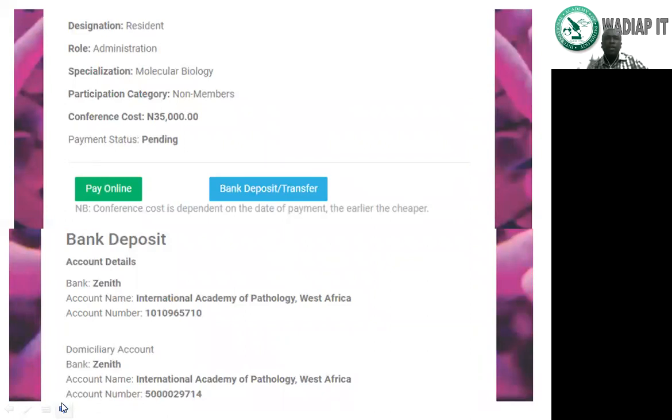You can either pay by bank deposit, where you will deposit to the Zenith Naira account, or to the Zenith domiciliary dollar account. Or you can click on pay online. When you are paying by bank transfer, you are required to state the name of the bank, the account number, the name you are using to pay, and then the teller number.